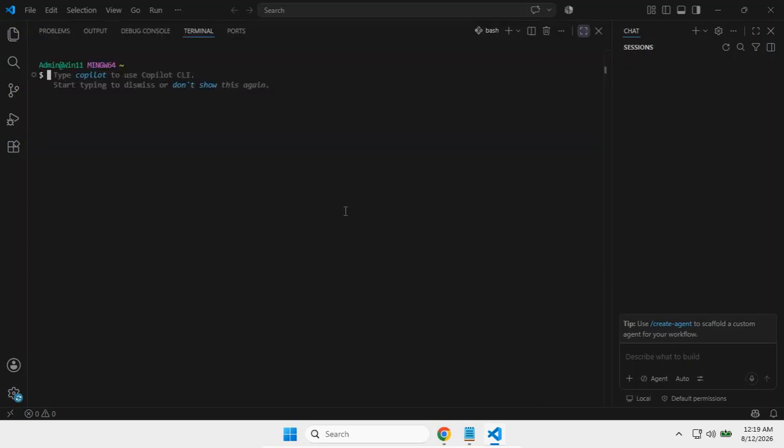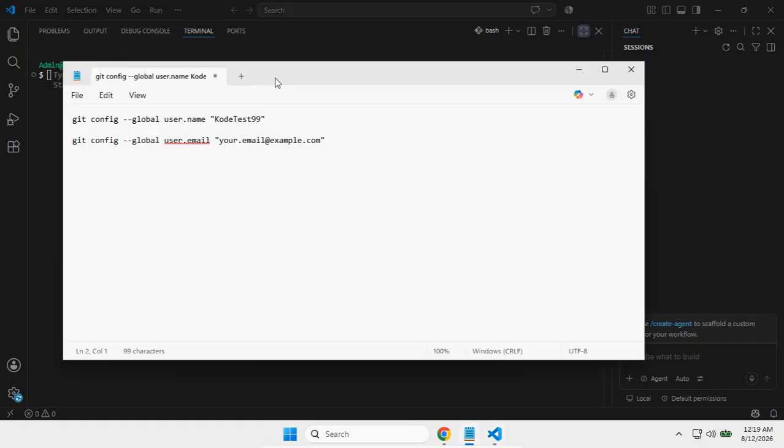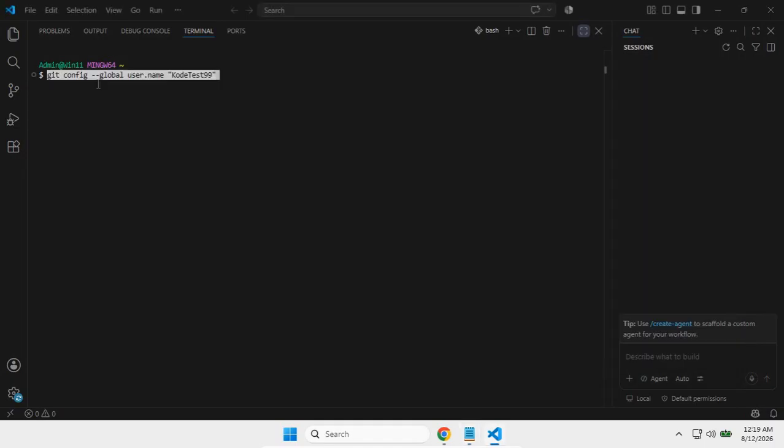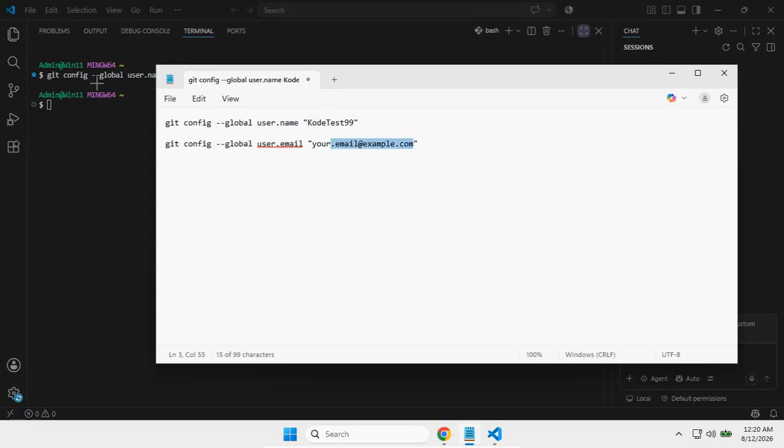So we are logged in using our GitHub account, but we have to configure Git with our identity. Let me show you two commands that we have to run. So these are two commands. You need to configure it using your username as well as your email. Simply copy it, paste it here, press enter. So the name is configured. Now we need to configure the email. So simply replace this part with your email, copy it, paste it and press the enter key. That's all you have to do to configure Git.